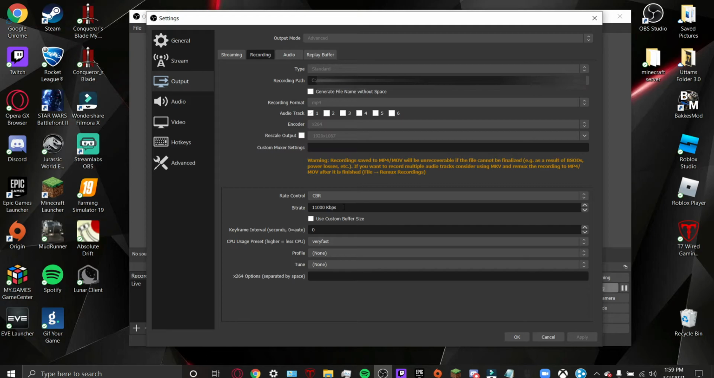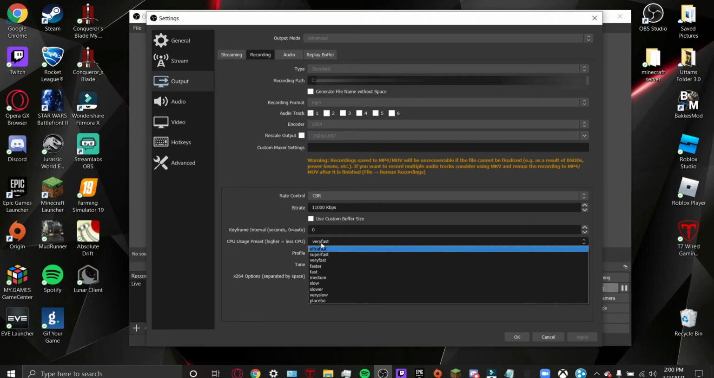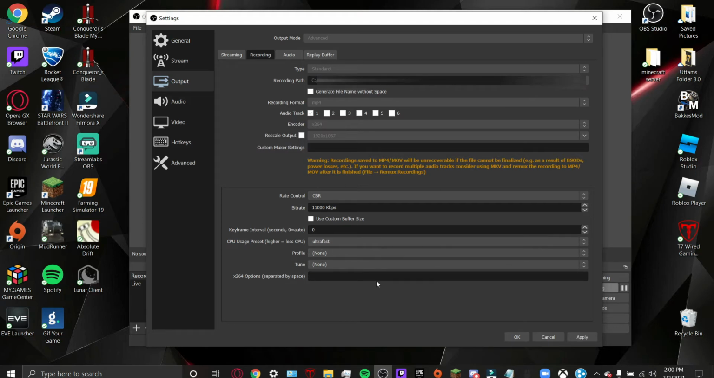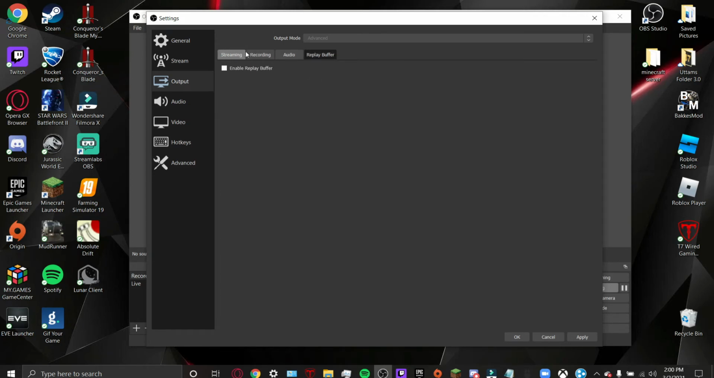Bitrate, you want to go as high as your computer can handle. And if your computer starts to lag while you're gaming, then you have to turn this down. So you want to go until your computer can't. Here you can go and change this. I'm just going to go ultra fast because my computer can handle it. But if you're using a Windows or an HP laptop, I recommend keeping this low and keeping this normal. Now, audio and replay buffer you don't need to do anything with.